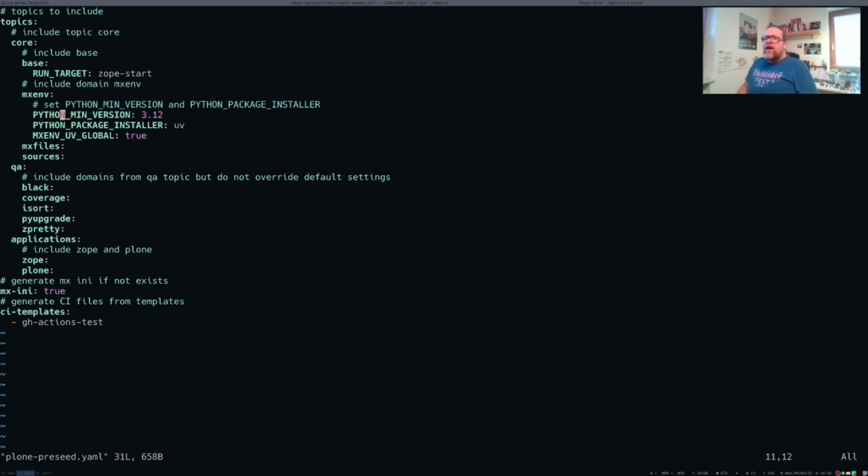Here we have at the top the topics, core with a domain base, we set a run target, the mx environment with its variables, black, coverage, isort, all the domains we want to have. We want to generate a mx.ini if it does not exist. And here we may want to generate some templates for the GitHub actions. But, well, just as an example.